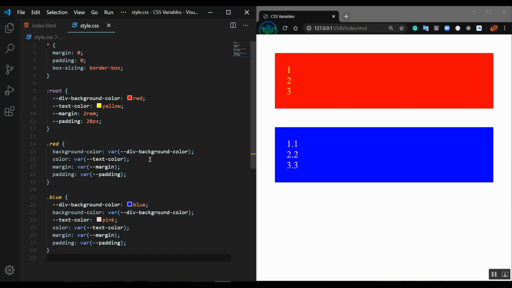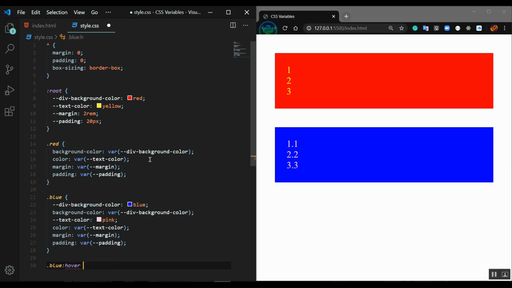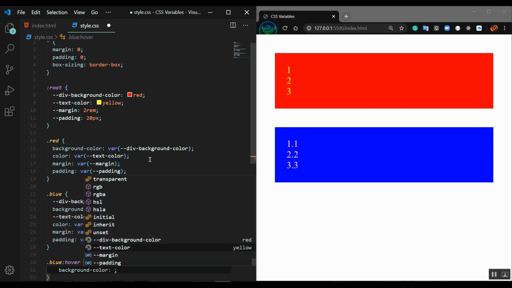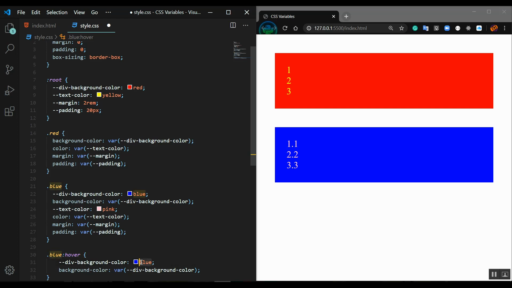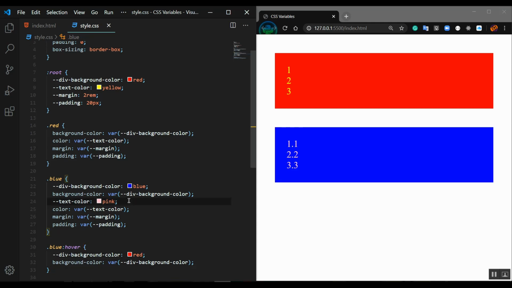Suppose I'm going to give blue a hover effect. Okay, I'm going to give both of them a hover effect. Hover, hover. I'm going to change background color directly to div background color. Yeah, I know it's blue, I haven't updated it. I'm just going to be copying this, paste it here, change this to red. However, it becomes red, and I want to change the text color too.